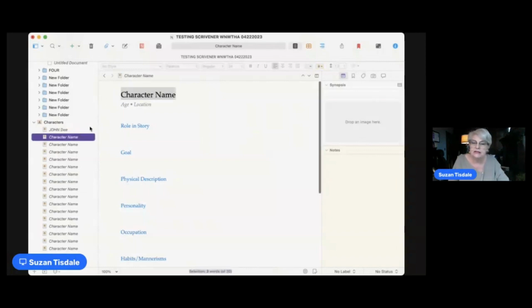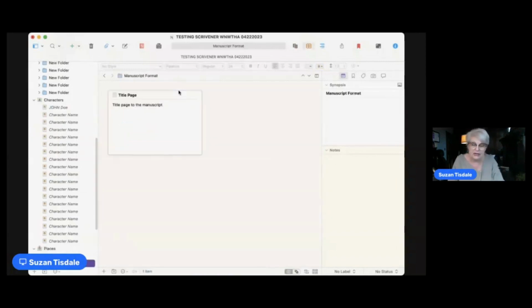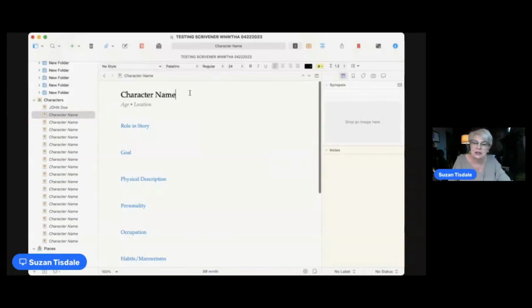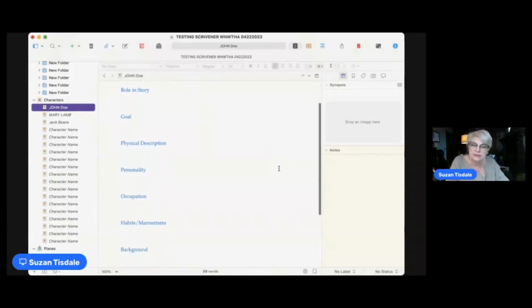We can have Mary Lamb. Oops. Sometimes I just go too fast. Here we can have Mary Lamb. Here we can have Jack Beans. You get the idea. So these character sheets are really nice.